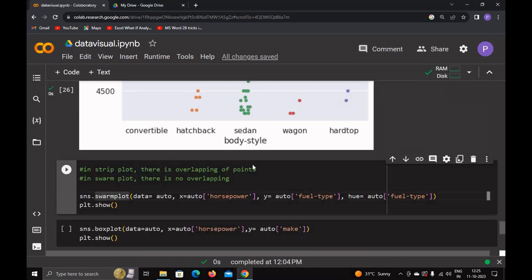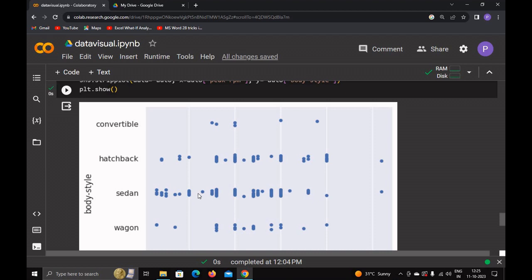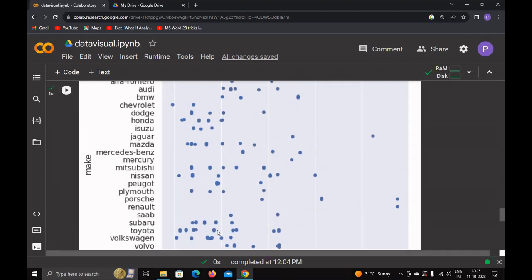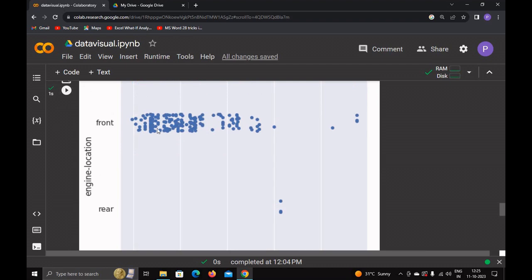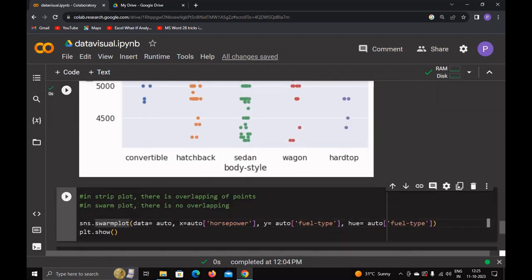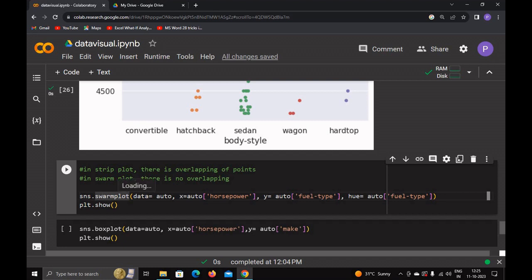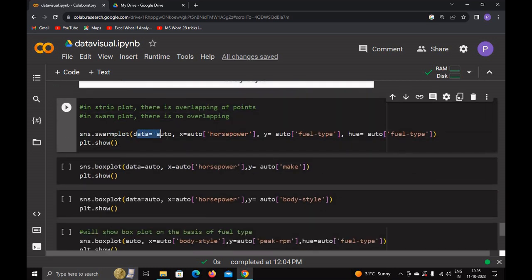Next plot is a swarm plot. We have created strip plots till now, and in the strip plots there is an overlapping of the points. You can see the points are overlapping with each other in each of the plots. If you read the documentation of this swarm plot, it is used for better representation of distribution of values, and you can see there is no overlapping of the points, so the points don't overlap with each other. So in strip plots there is overlapping of points, and in swarm plots there is no overlapping of points.